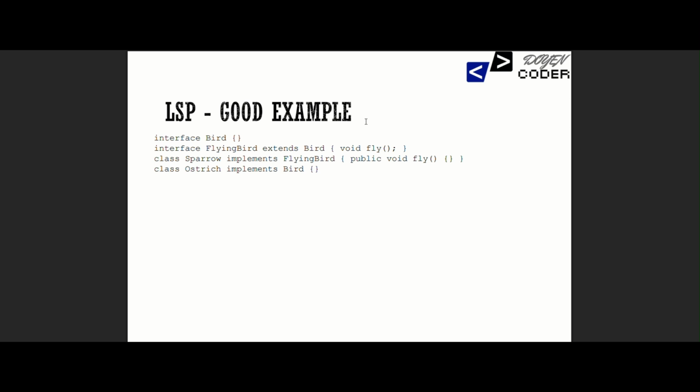Similarly, the ostrich cannot fly, so I don't want to implement FlyingBird. Here I can directly implement my Bird interface. The Ostrich can have its own method, something like run faster. This is a good example of my LSP principle.